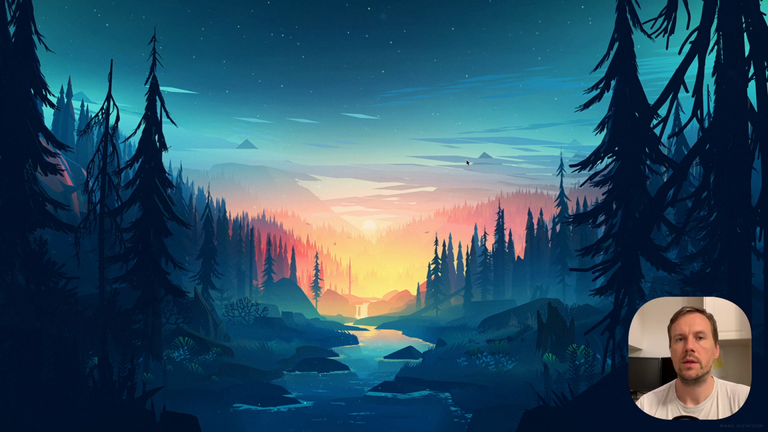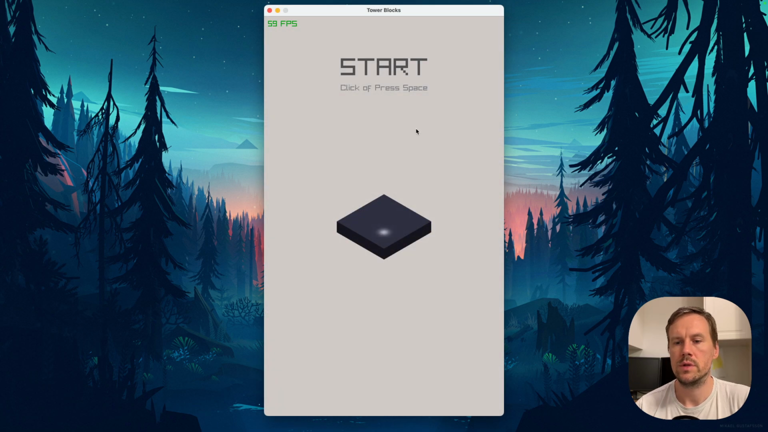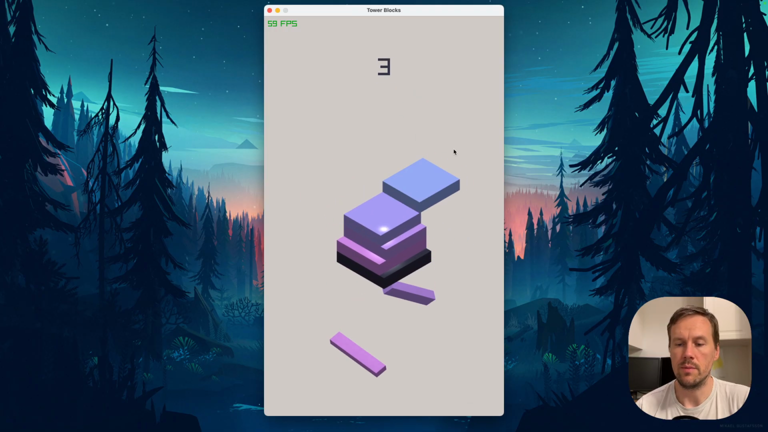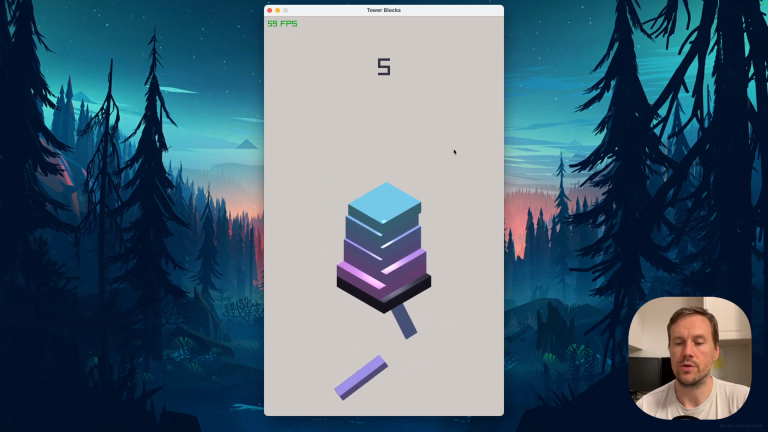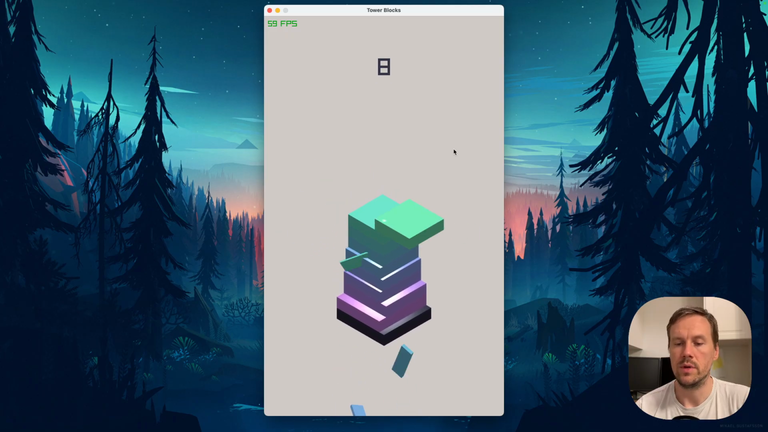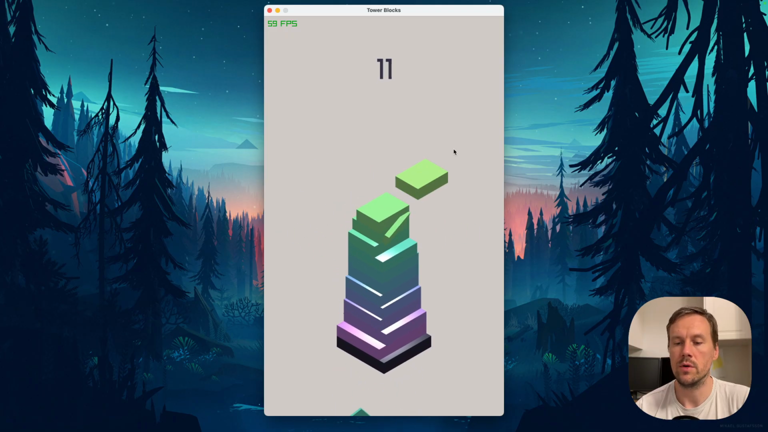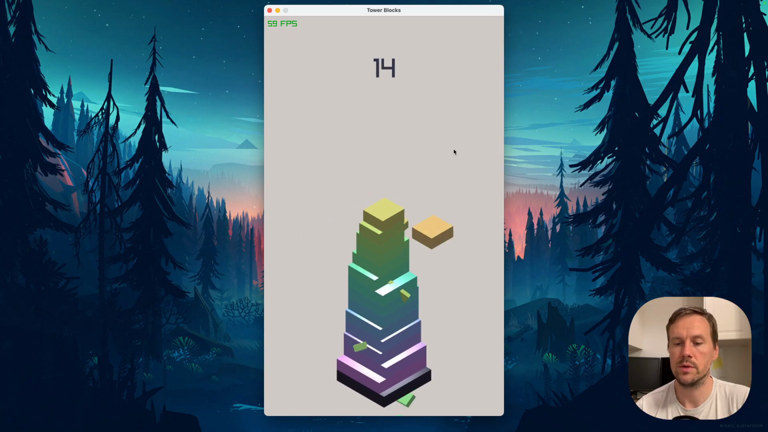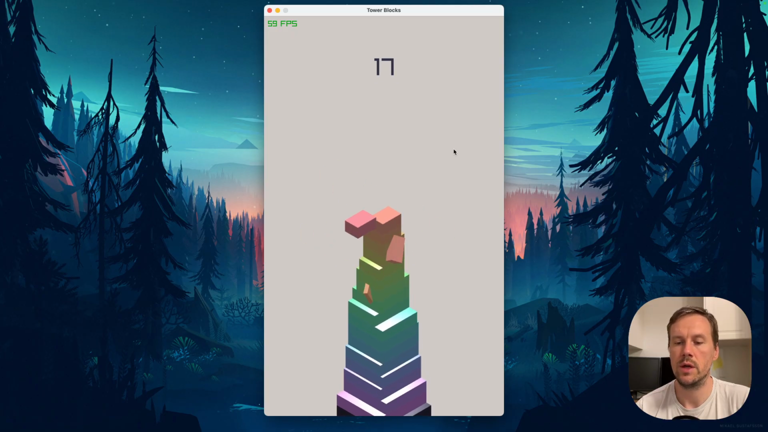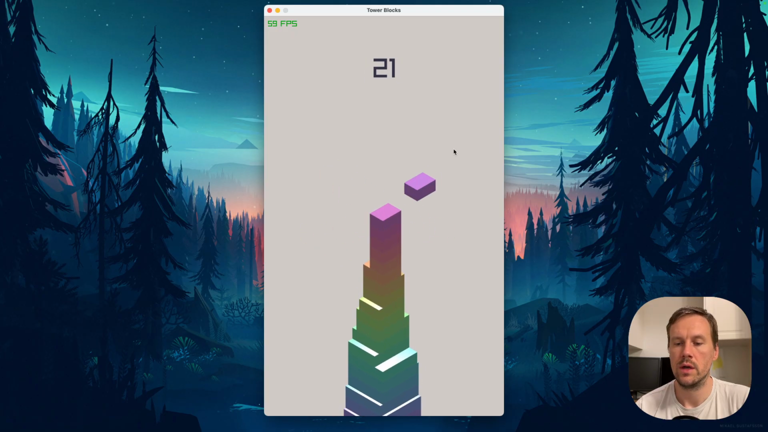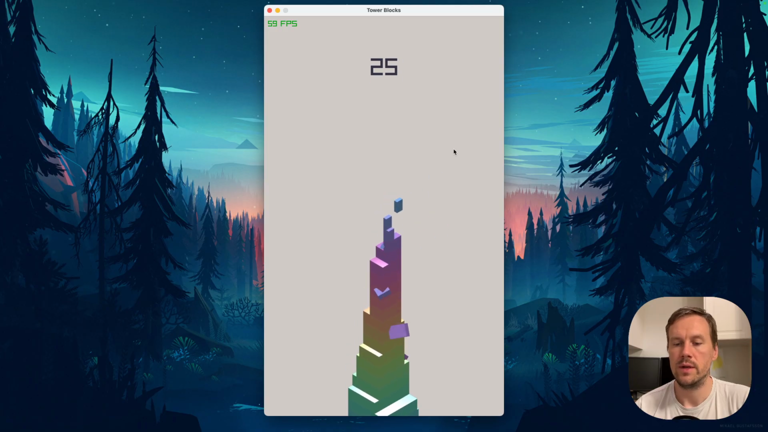Today, we continue to work on our tower blocks game. The end result should look something like this. This is a reminder of the game itself. We have blocks. We're trying to put them on top of the underlying block as perfectly as possible. We're trying to reach the high score, the speed increases, and so on.